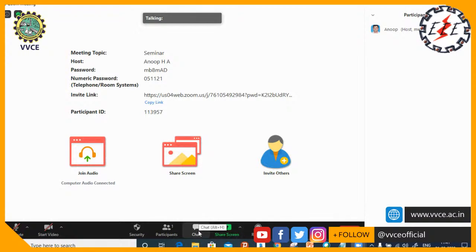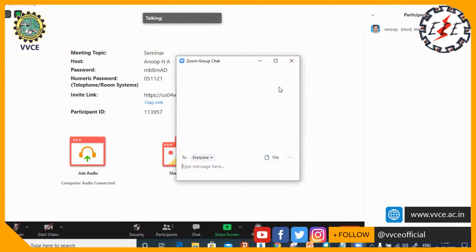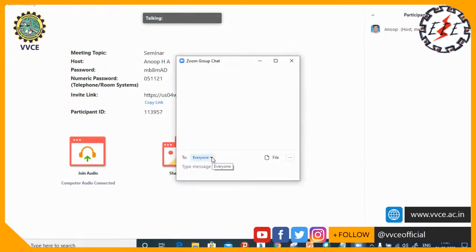Now I'll be able to chat using the group chat. I can send to everyone in the meeting, or I can talk to one person in particular, and I'll be able to type the message here.